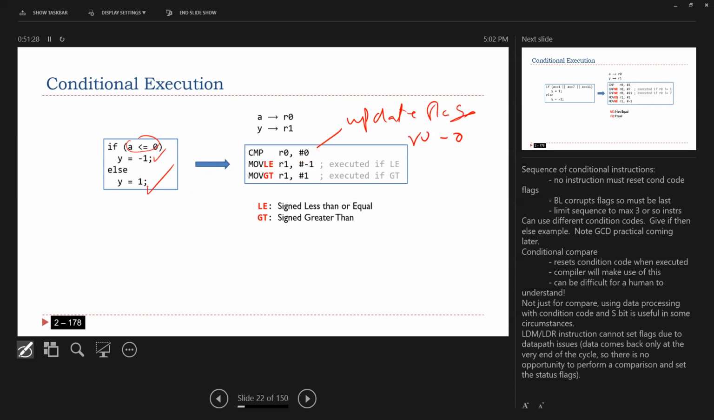And then this instruction here is going to be executed if less or equal. If R0 is less than or equal 0, we're going to do this one. So I'm going to store -1 in R1. And this one here, move if greater than. So if R0 is greater than 0, I'm going to store 1 in R1.